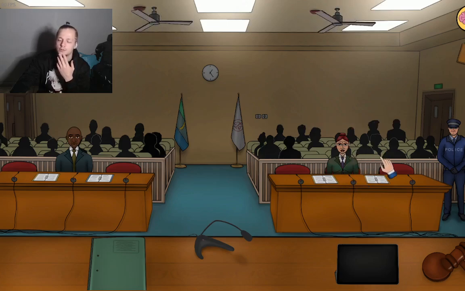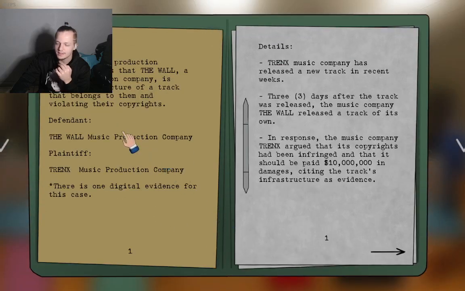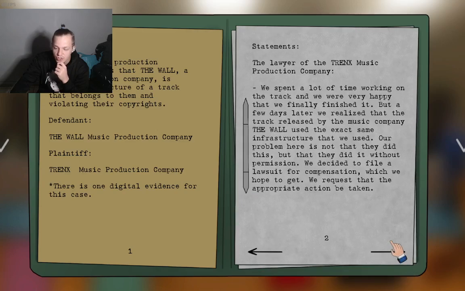The Wall Music Producing Company. Oh God. Tricks Music. Oh God. I don't like this. Tricks Music claims the Wall Music Production is using the structure of a track that belongs to them and violating their copyrights. The Wall, the piano playing of the music. There is one digital evidence for this case. As they released a new track, in recent 3 days after the track was released, the music company released a track of its own. In response, the music company tried to argue that its copyright had been infringed and that it should be paid.